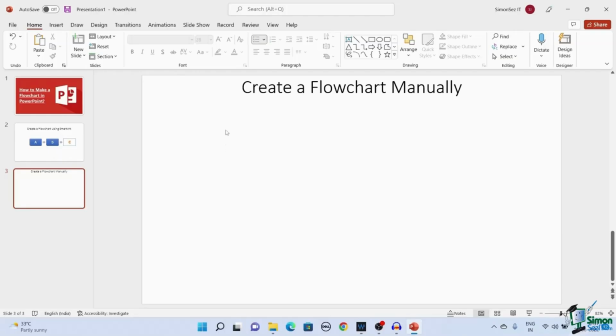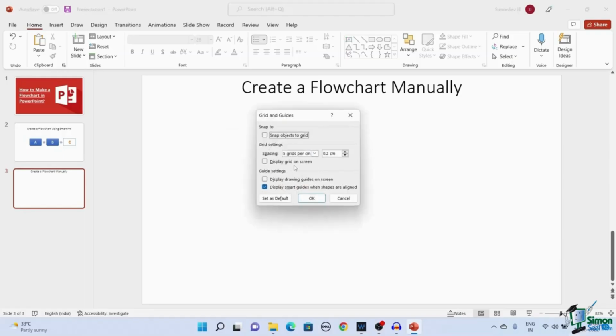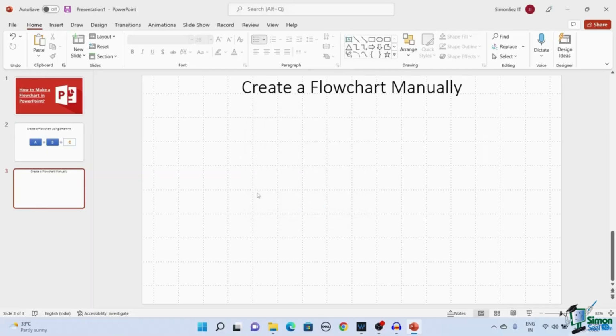You can add grid lines to help you align your shapes and lines. Right-click on the slide and select Grid and Guides. This opens up a dialog box. Enter the grid spacing as per your preference and check Display Grid on Screen. Click OK. Navigate to Home.